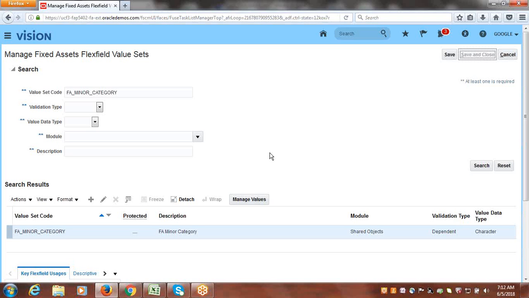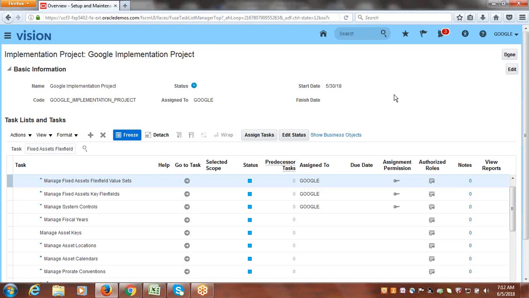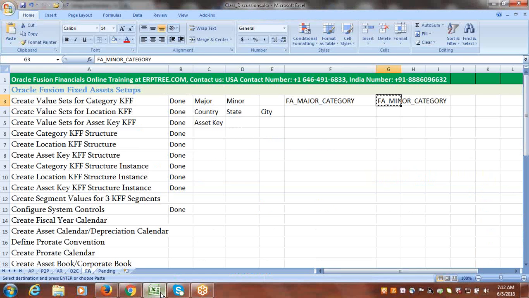Then for location and everything, we have values as part of the vision definition. The same we can use whenever we require the location combinations. Fine. So values also we have ready for category, location and asset key. We have predefined values. The same we can proceed with.